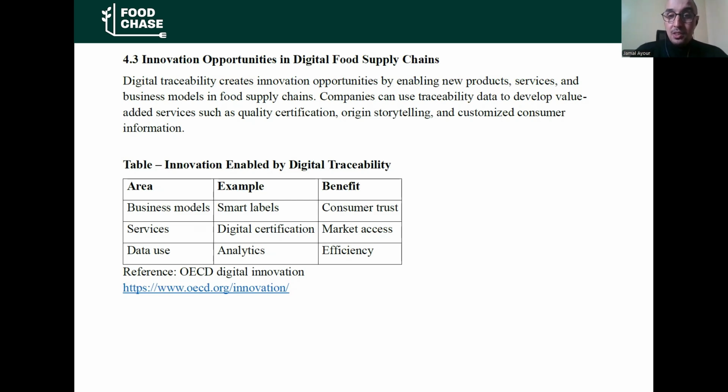Companies can use traceability data to develop value-added services such as quality certification, origin storytelling, and consumer information. All this analysis provides advantages for each part of the supply chain, from raw material to consumer. In this table we explain this area and the benefit for each part.